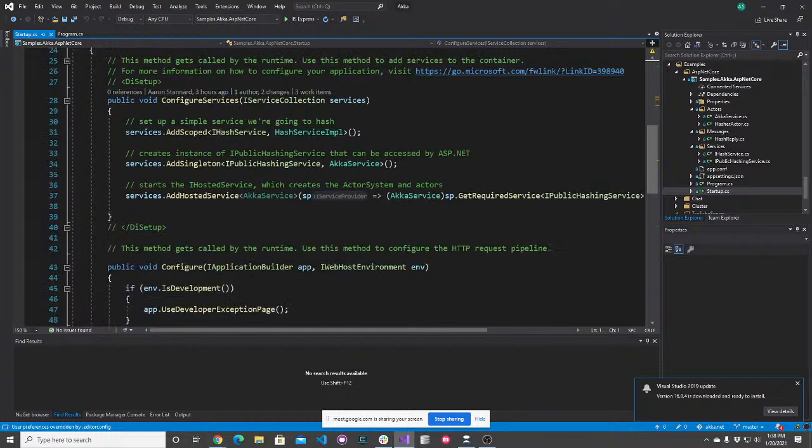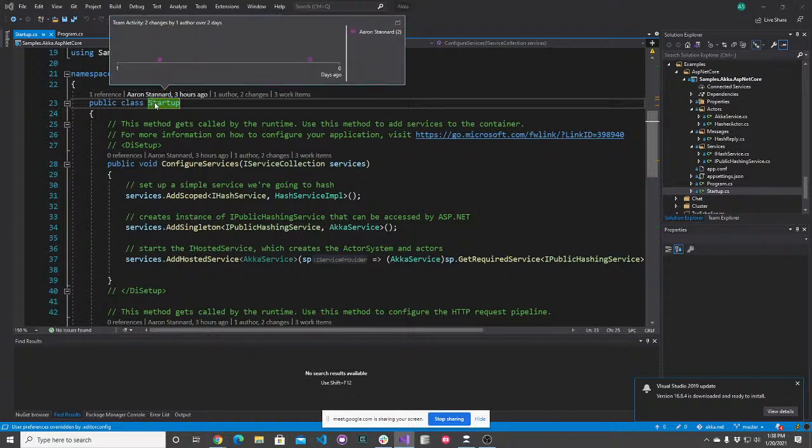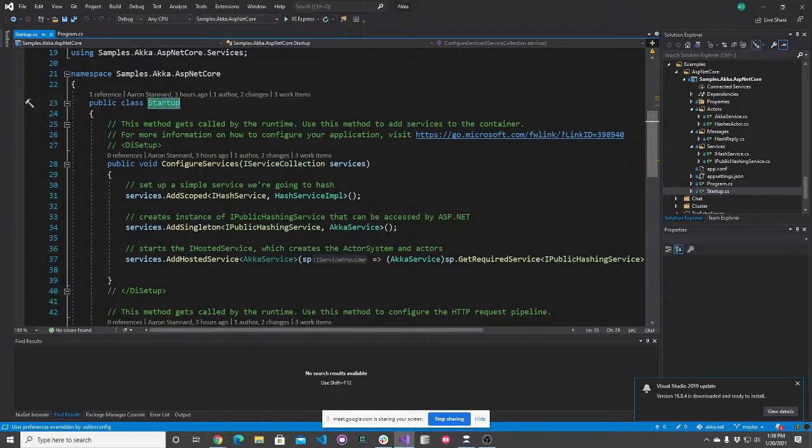So if we scroll down here, we have our Startup class, which is pretty standard in any sort of Microsoft application template. And we're going to call ConfigureServices. This is where we're going to create our DI bindings using the default Microsoft container. So I'm going to add a scoped service, this little hash service right here. I'm going to add a singleton, which is this public hashing service. This is the service we're going to try to expose inside ASP.NET.